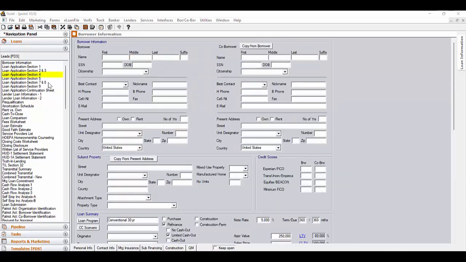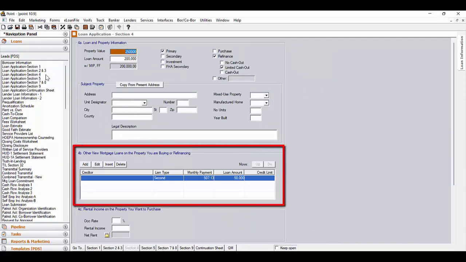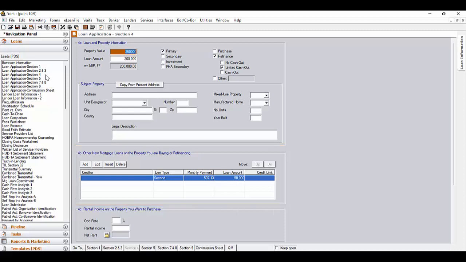So I'm going to click over on section 4, and you can see in 4B here it's listed a second lien with the payment and the loan amount since I did list it as a new loan. Let's go back to the borrower information screen.